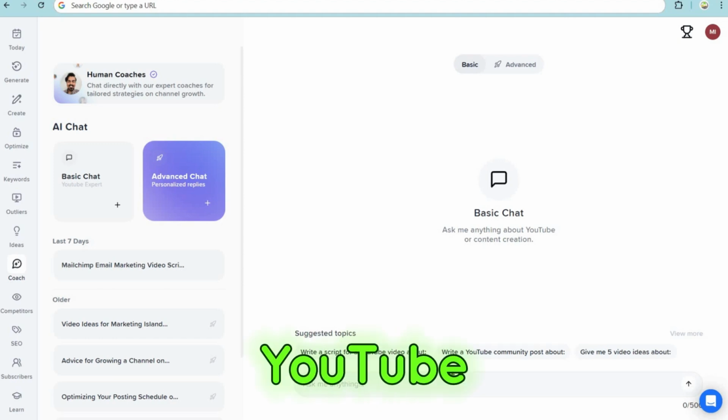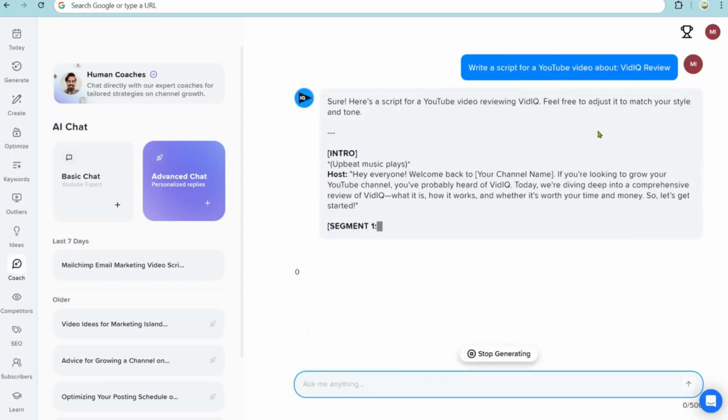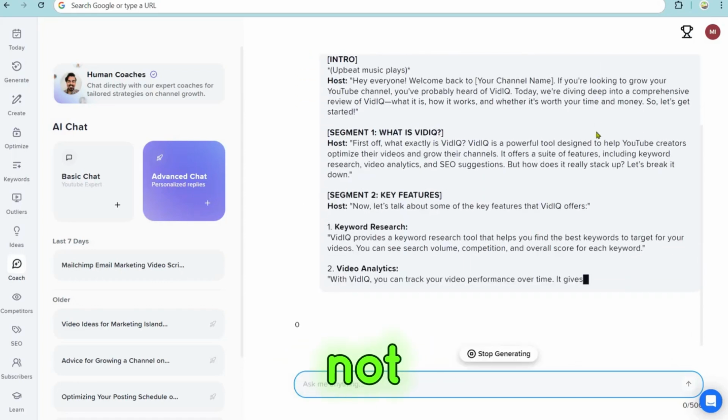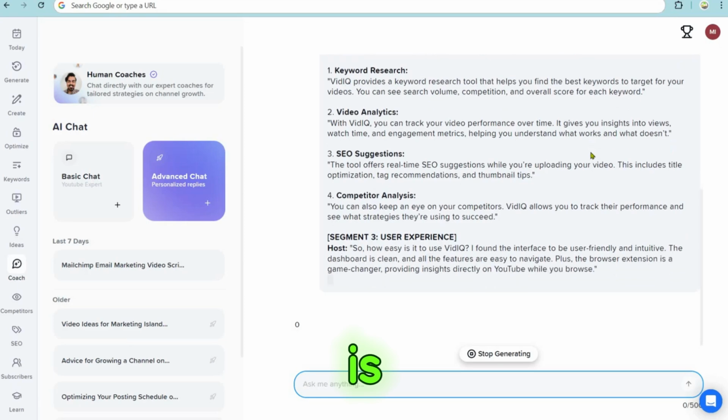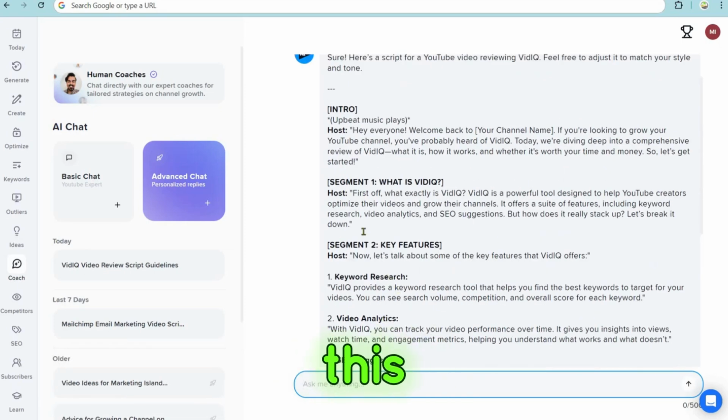Write a script for a YouTube video about, let's just do once again, VidIQ, let's say do review here. I'm going to type that in. And what it's going to do is give us the script. Not saying you have to use all of it, but it is, once again, a good benchmark that you can utilize maybe for talking about this, and then this, and then this.